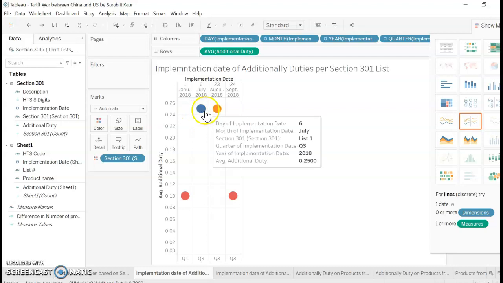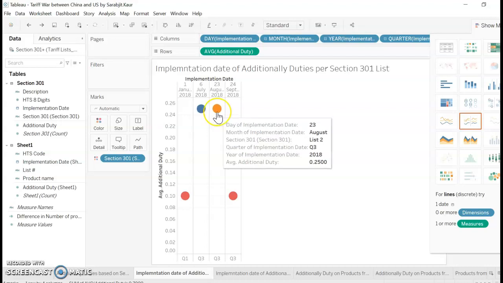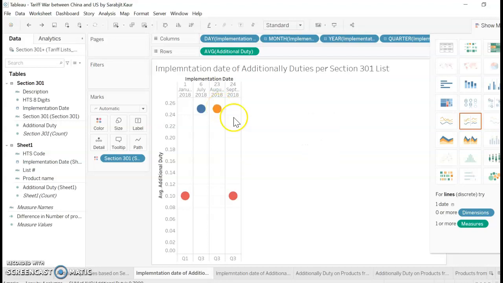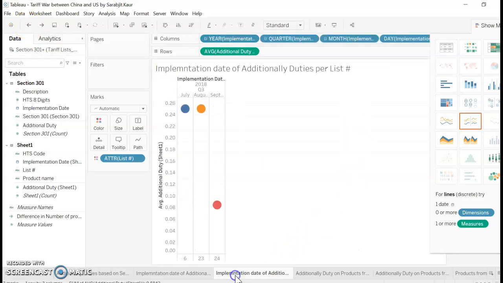When I click on, for example, the blue circle, it tells me the description, day of implementation date, 6, month of the implementation date, July, Section 301. It shows also quarter 3, 2018, and additional duties 0.25%. And then same thing here, this color, a description, and the rest. So I could use lines, but I don't feel like using them. I go back here.